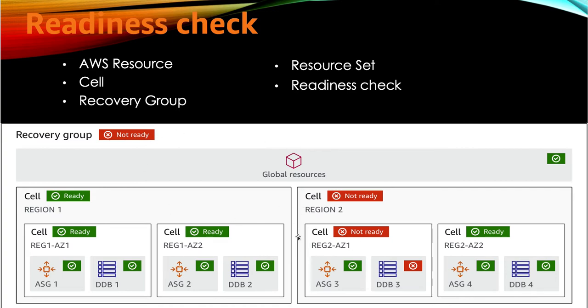So in this example, you can see that this cell is ready because all the resources are ready. Readiness check checked this ASG, this ASG, this database, and whatever number of rules for this particular database and ASG is configured, it will check all those rules and say that everything is good. They are good to go. But this particular database is having some issue, so it is marked as not ready, and because of that, the whole recovery group is not ready.